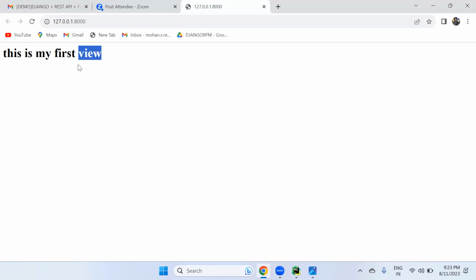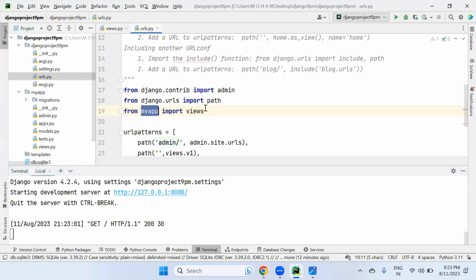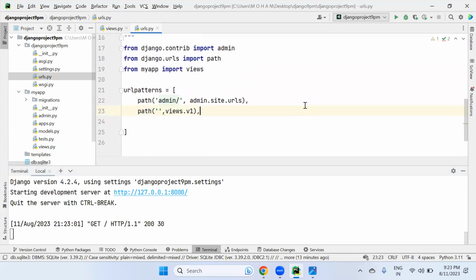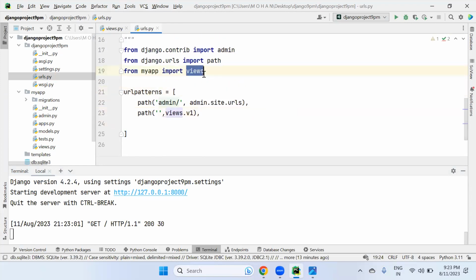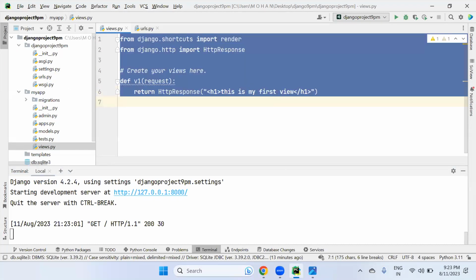So the moment we start the server, you will get the link here. When we hit this link, directly it will go to the project level URLs. In the URLs, there is no name for the URL. Automatically it will call views.v1. So v1 is coming from views. Views are coming from my app. It will go to my app views file. This v1 will execute the HTTP response, this is my first view. We got the output in the browser window.